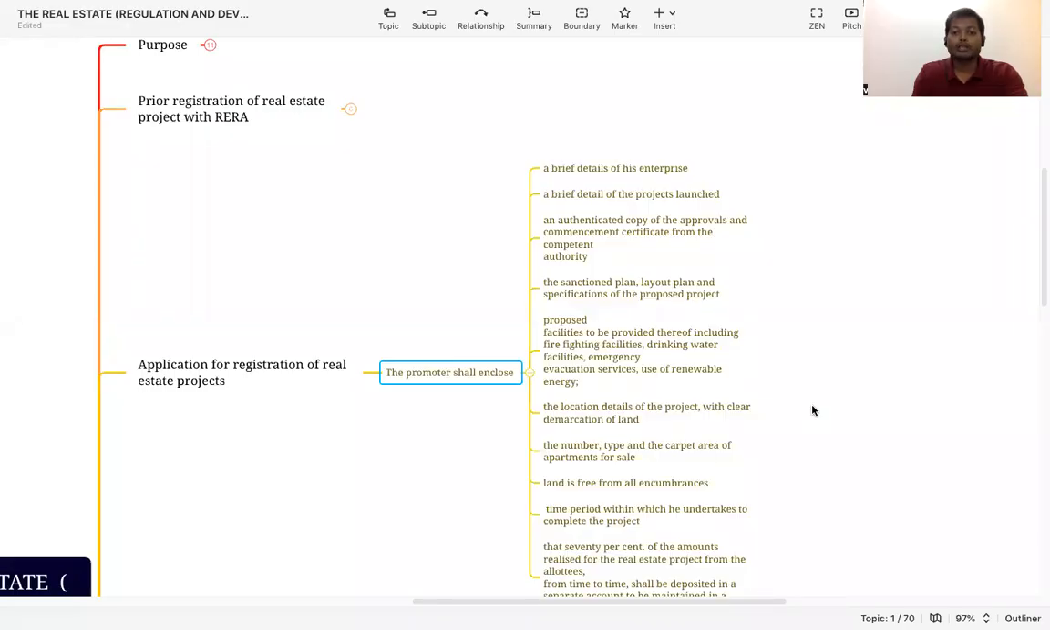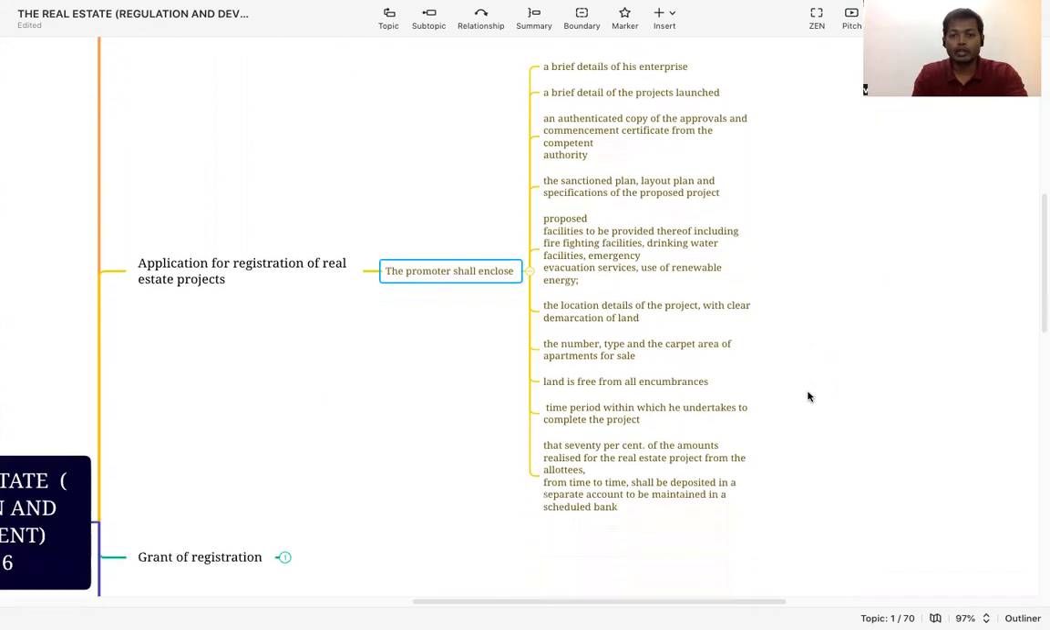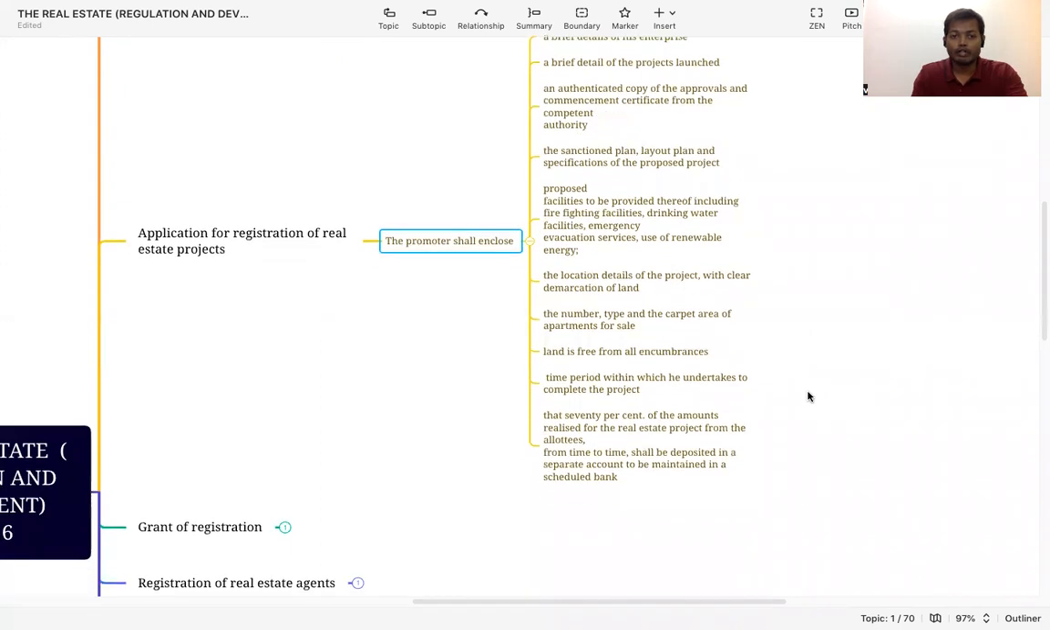So these are the things which are most important. Suppose some builders or developers are providing some support facilities like a firefighting facility, drinking water facility, emergency evacuation service, other renewable energy like the use of a solar plant or solar equipment, or if some developers want to construct an effluent treatment plant in their premises. So each and every detail they need to submit while putting in the application for registration.